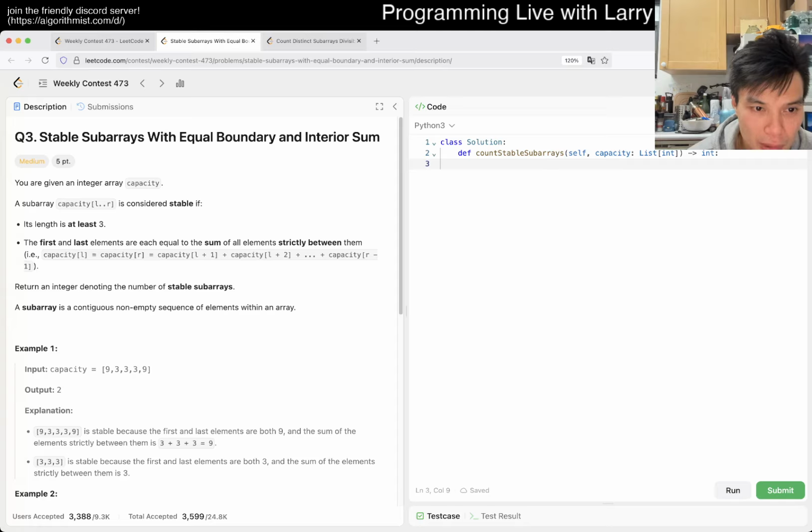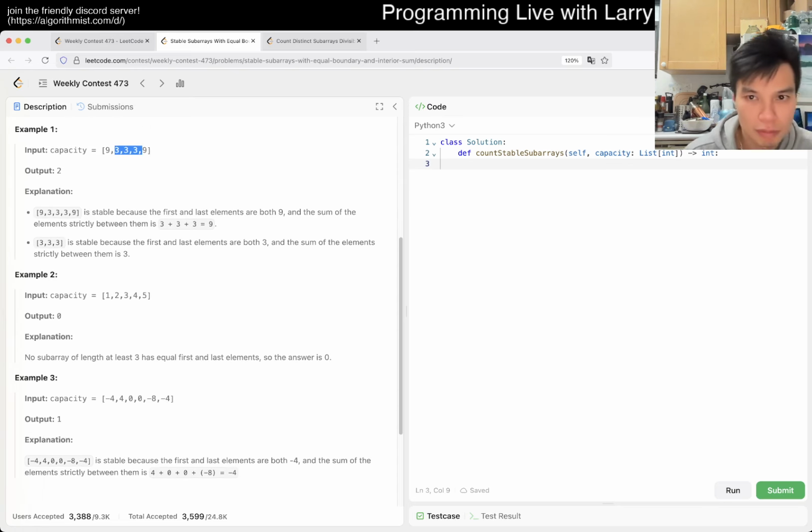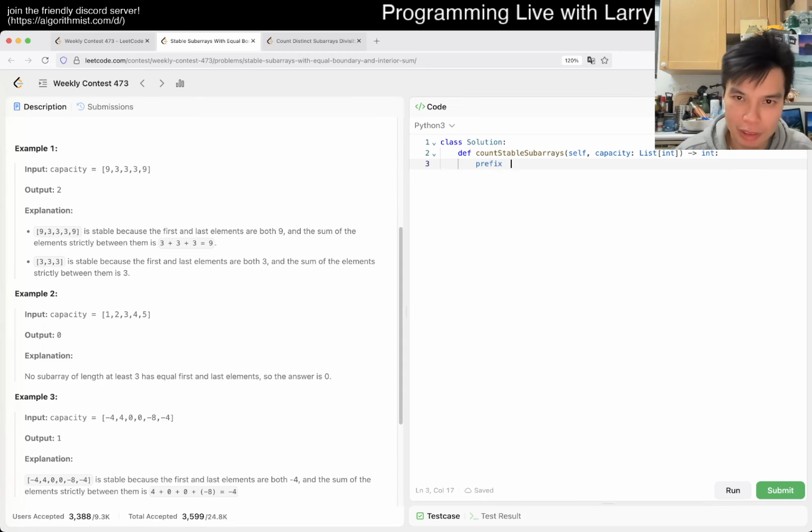So that means they have to be the same, and then the sum of the middle has to be, I mean, I guess it's just it. I don't know if this is it, but we definitely need prefix sum.